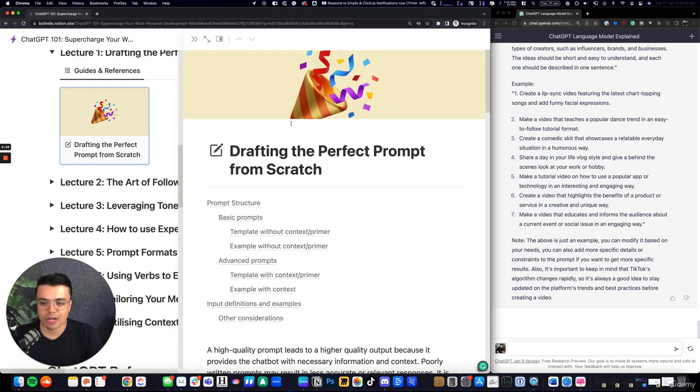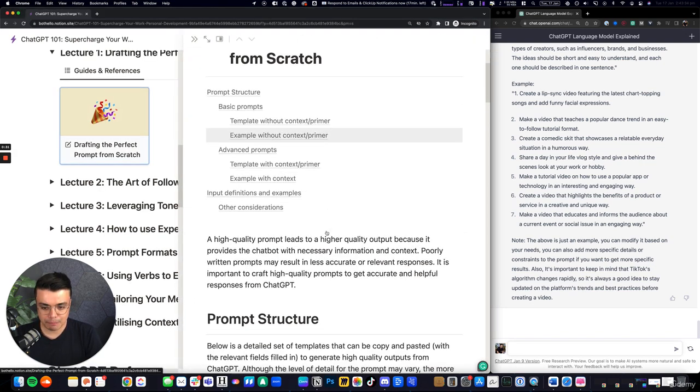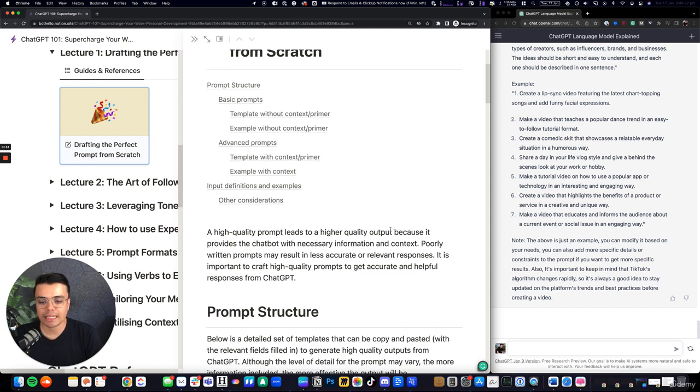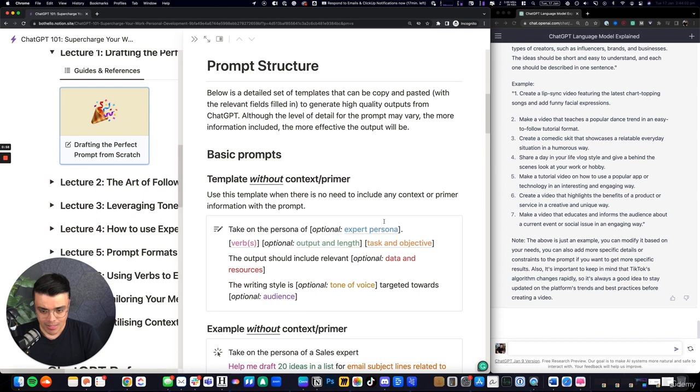So starting with drafting the perfect prompt from scratch. As I've mentioned earlier, a high quality prompt leads to a higher quality output. So the more information and context and instructions you can provide ChatGPT, the better these outputs and responses are going to be, because it has everything it needs to achieve exactly the goal that you were looking to fulfill. So prompt structure.